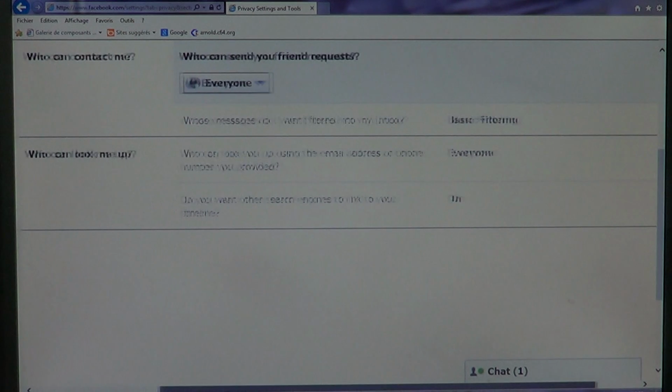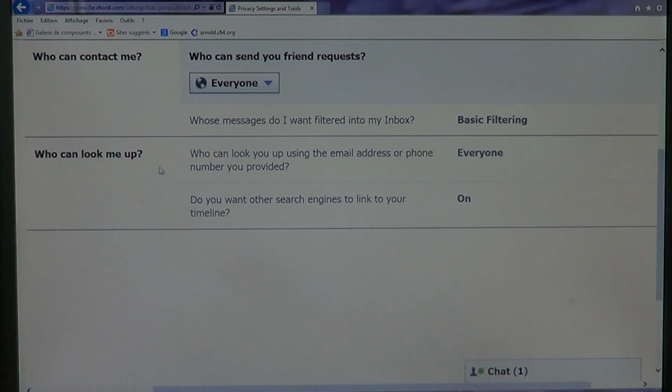Then you've got the other one, who can look me up? Who can look you up using the email or phone number that you provided? That's another way of finding you. So when you put in that new Facebook profile, you've entered a name, you might have entered a phone number, you might have entered some personal data. And so that's another way people can find you.